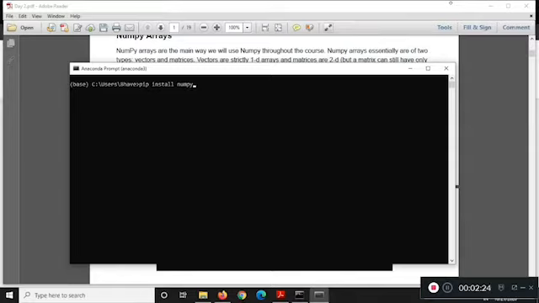After pip, you will write pip install numpy. Once you have written that, just press enter. Right now I will be getting a message like requirement already satisfied, as I have already installed this NumPy package and it is there in my system.